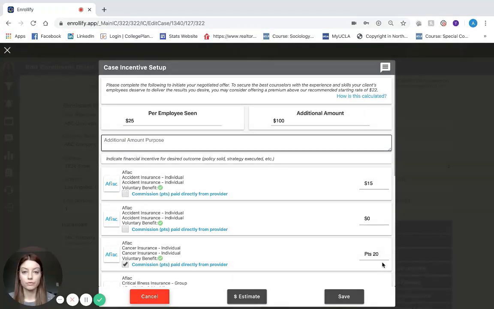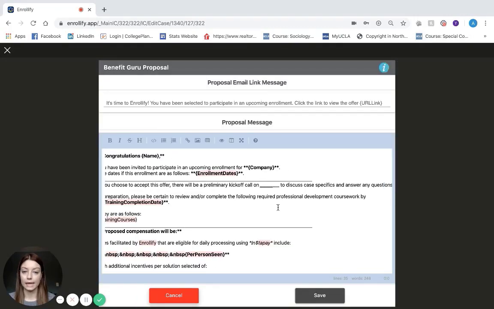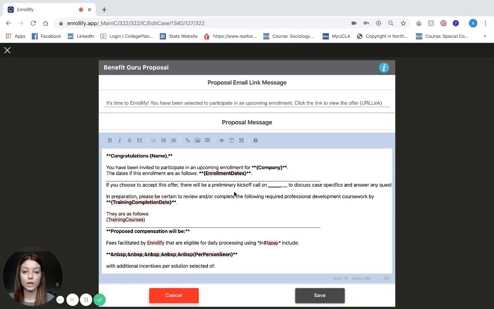After you've filled out the information for your case incentive setup, the next thing you'll want to do is go up to the upper right hand corner and click on this message icon. This page allows you to edit the proposal message so that you can make it look exactly how you want it to when your benefit gurus receive it. The first thing you'll want to be sure that you fill out is the time for your preliminary kickoff call. This will let your benefit guru know when they can first expect to hear from you after receiving this proposal.